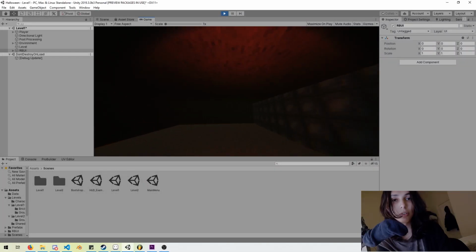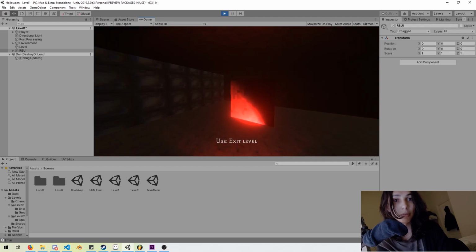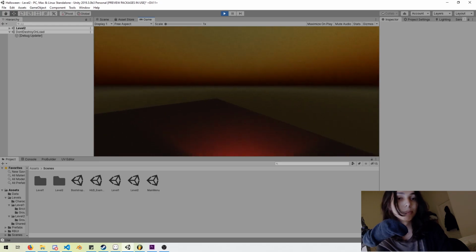Hey, what's going on? My name is Rob Blossom, and today we're going to be building a first-person controller using the new input system in Unity, just like the one you see on screen right now. Okay, let's get into it.